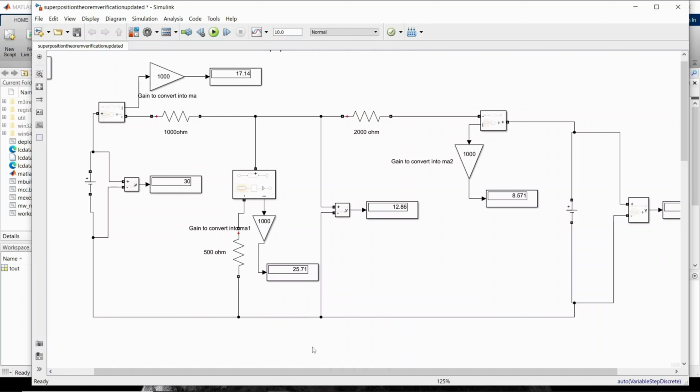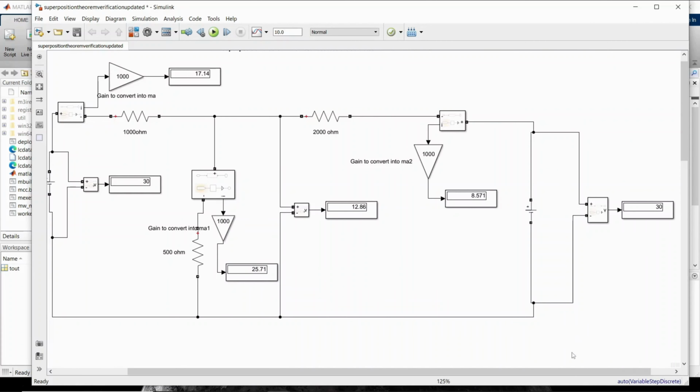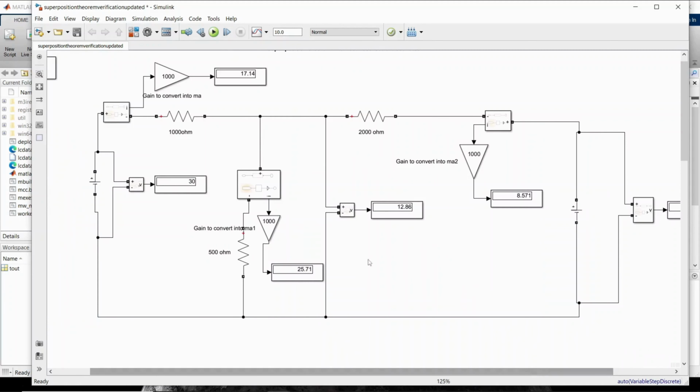Today we are going to design a Matlab simulation for the superposition theorem. So this is what we need to design. Here we have a voltage source of 30 volts and another voltage source of 30 volts. Two sources are available, and it has a T-type network.